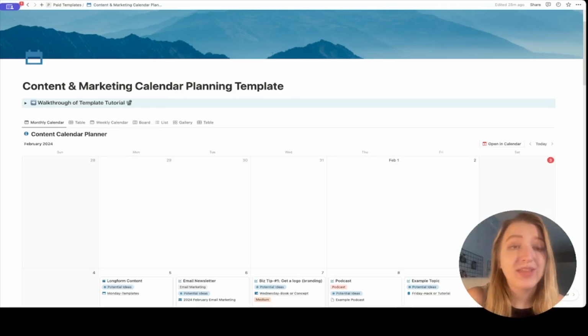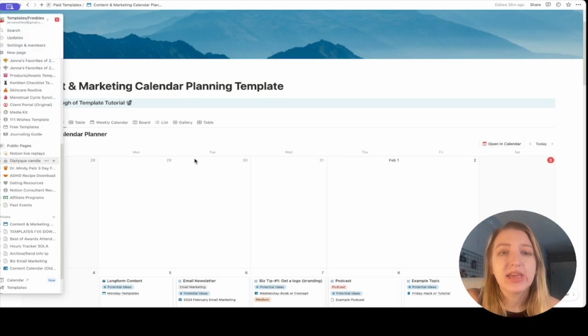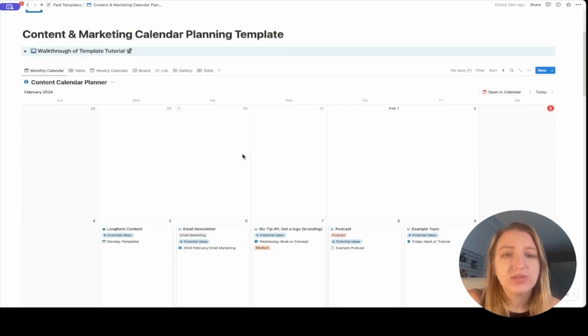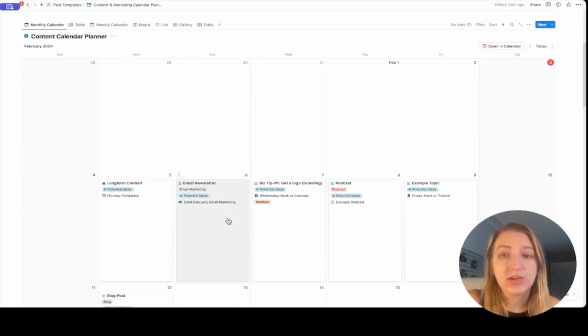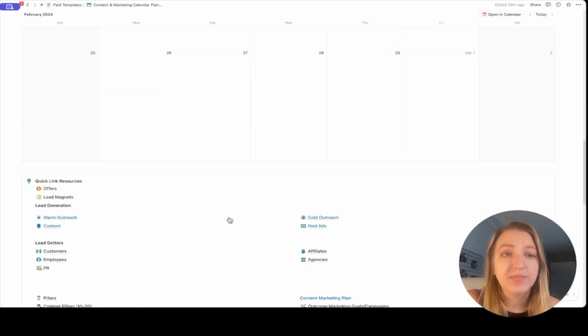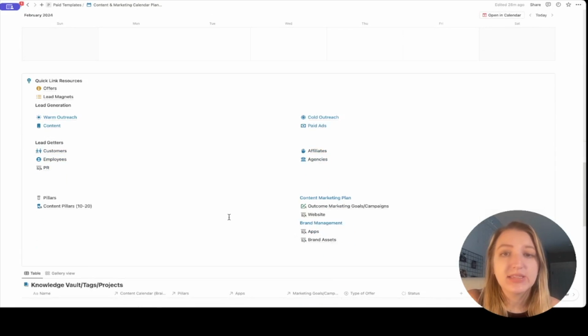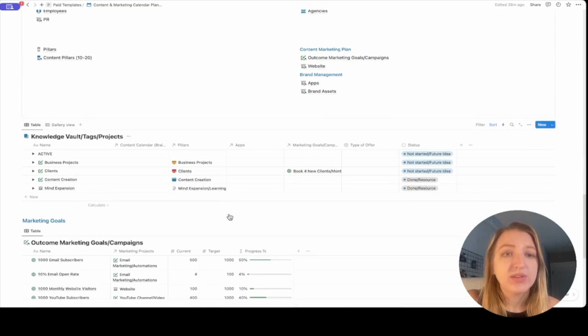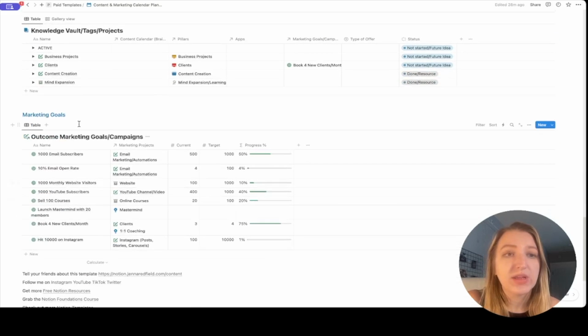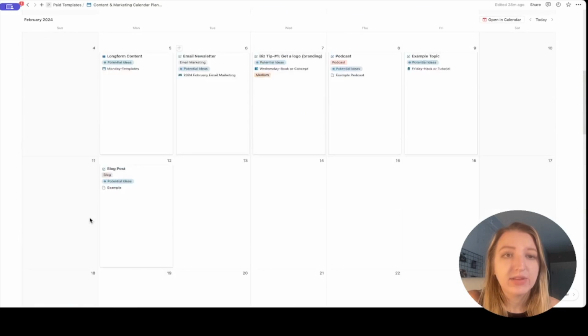Let's head into Notion, where I'll teach you guys how to use this template. All right, so this is what it looks like when you get the template. The first thing that you're going to see is actually the layout of the content calendar planner. So you can scroll down and see I have some examples here, and I'm going to walk you through how this is all set up. As you scroll down, you will see we have some quick links to different things that I've set up. We also have our tag and knowledge vault, as well as our marketing goals. So that's the layout of the template.